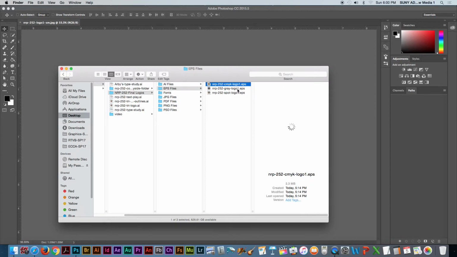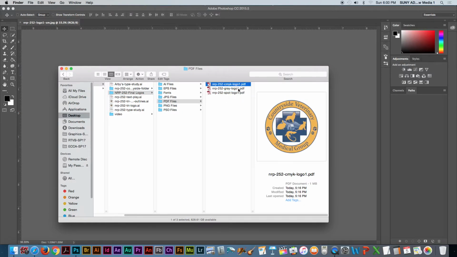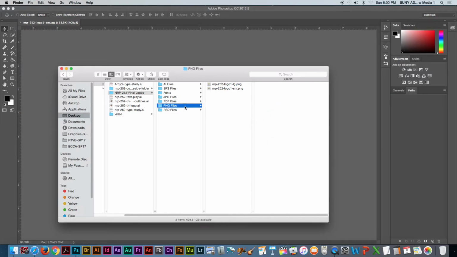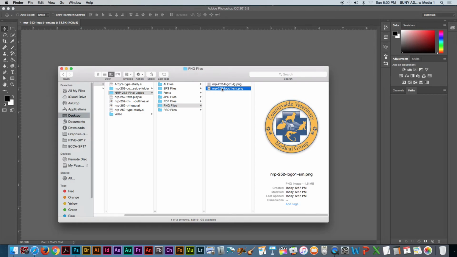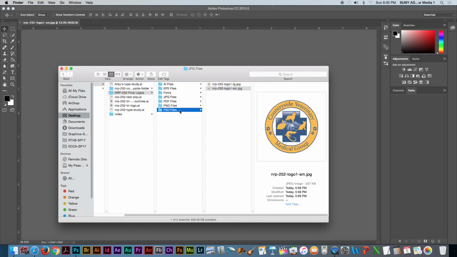EPS files, CMYK, grayscale, spot. Let's see. PDF files, CMYK, grayscale, spot. All those are associated with printing, right? Then I have PNG files for web, transparent ones. Then I have JPEG files for web. And then I have a PSD file so I can go ahead and edit, right?